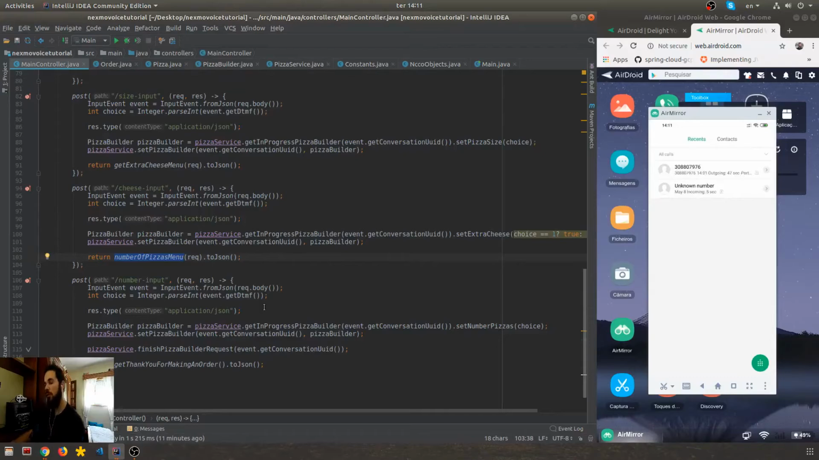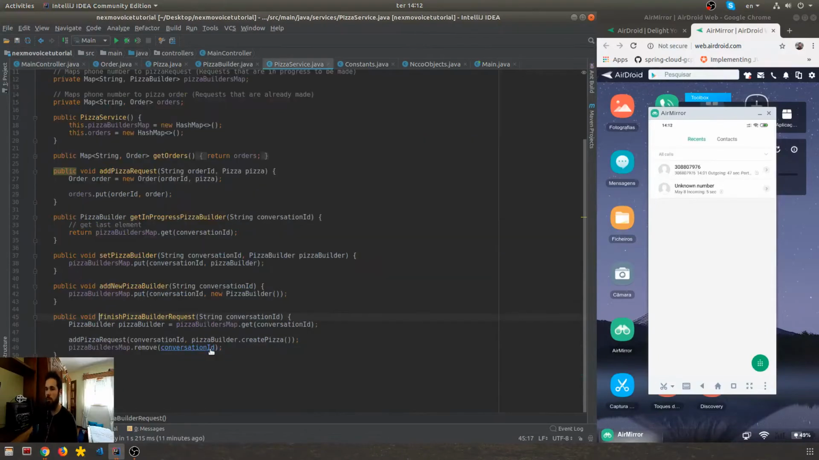So, number of pizzas, what will this do? Again, call the menu to get you the number of pizzas, and you type the number that you want, and now you receive here the choice, which is really the number of pizzas. Okay? And here we have the number of pizzas. And we do the same thing, but in the end, we call the finished pizza request. And what does this do? We already saw that, but let's see again.